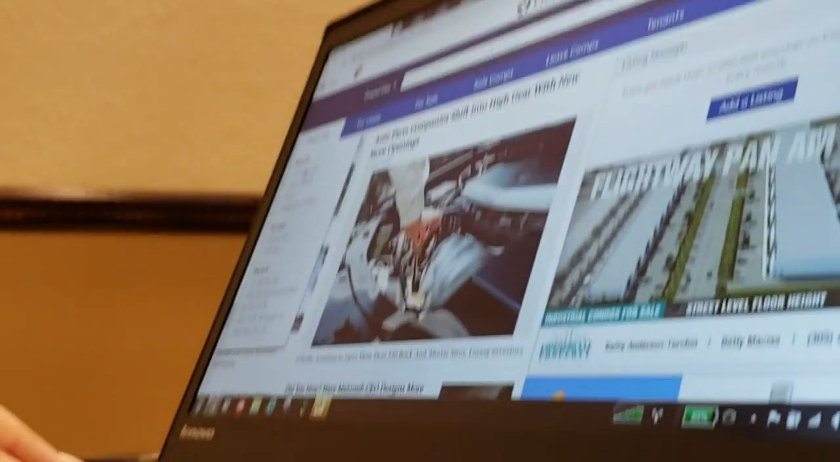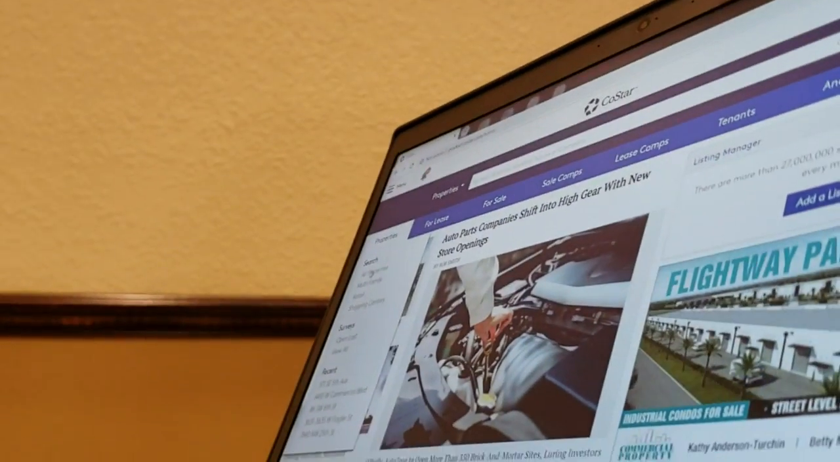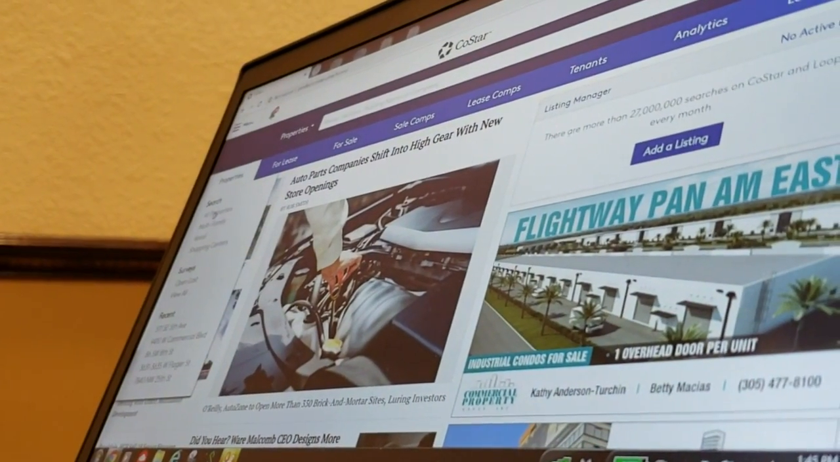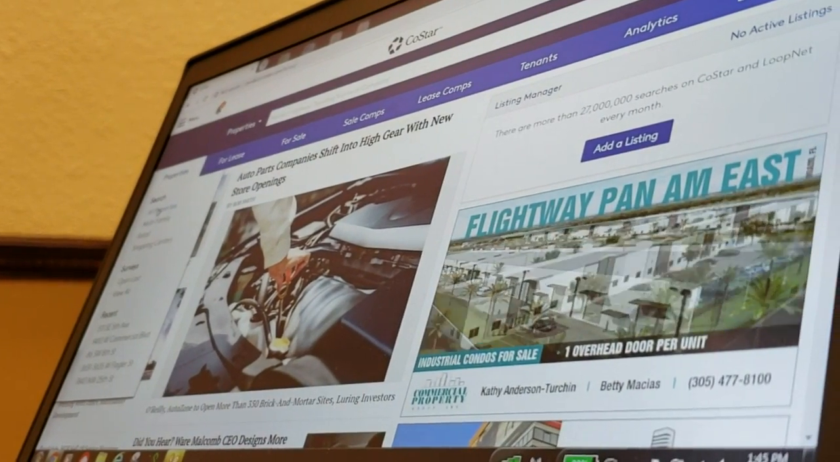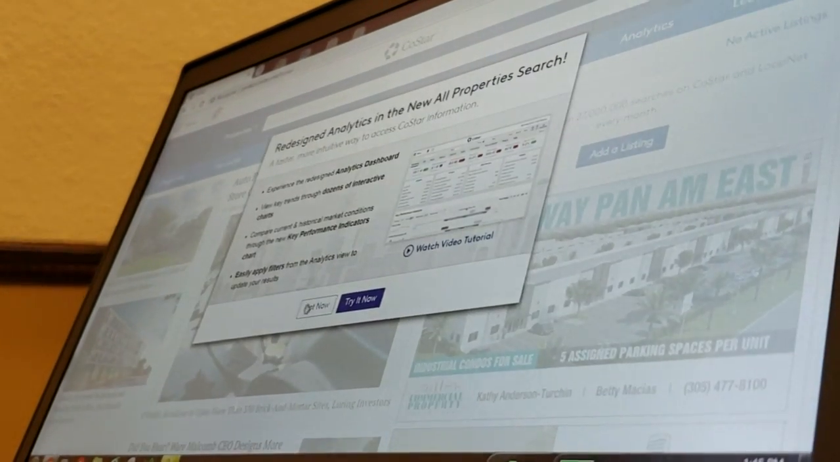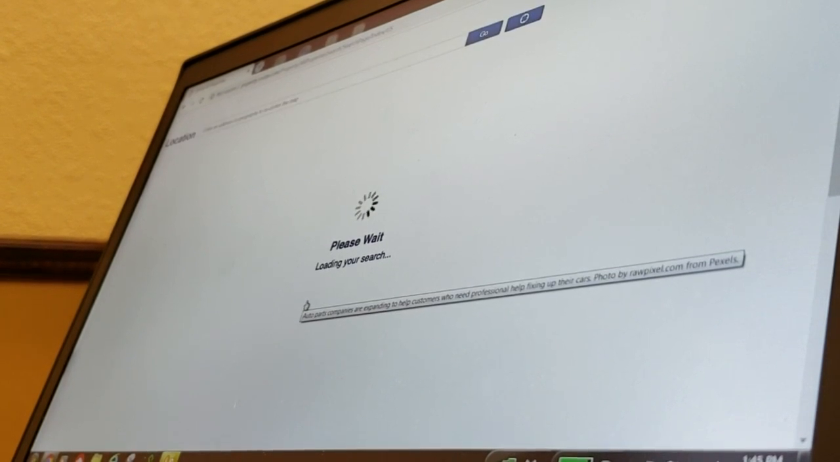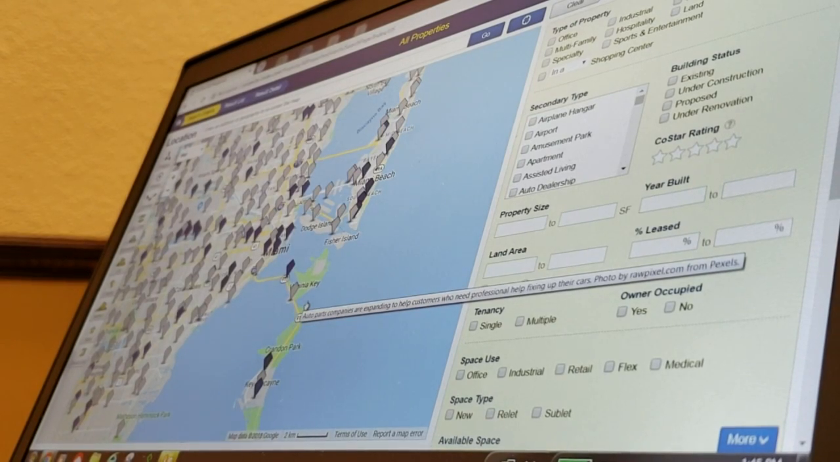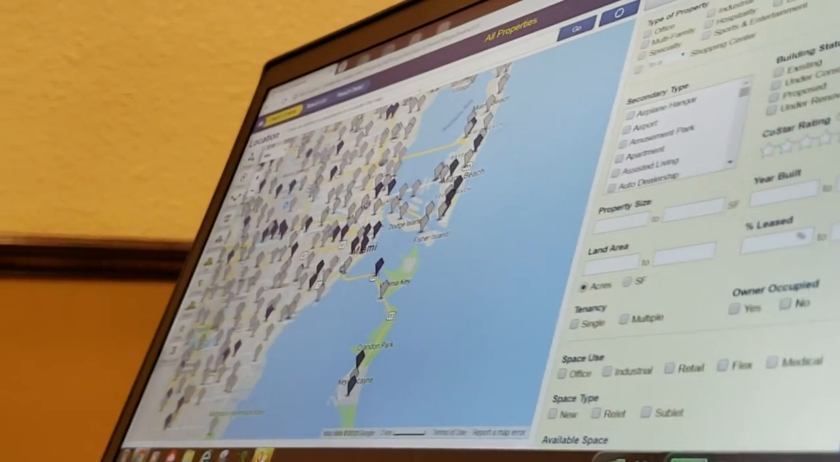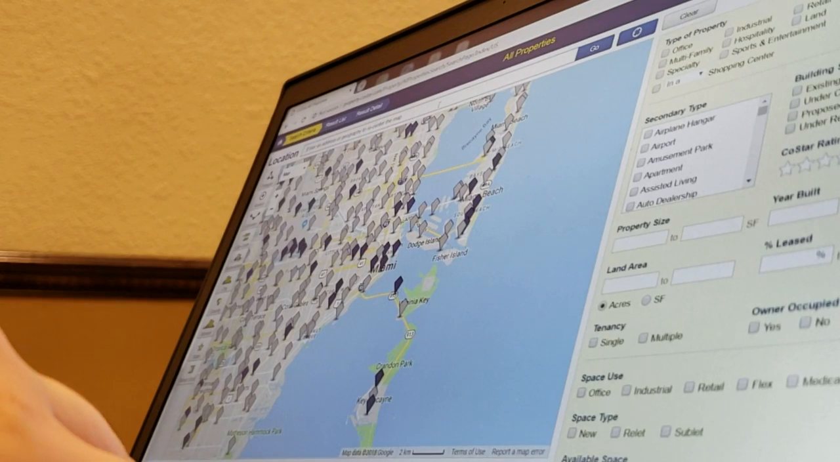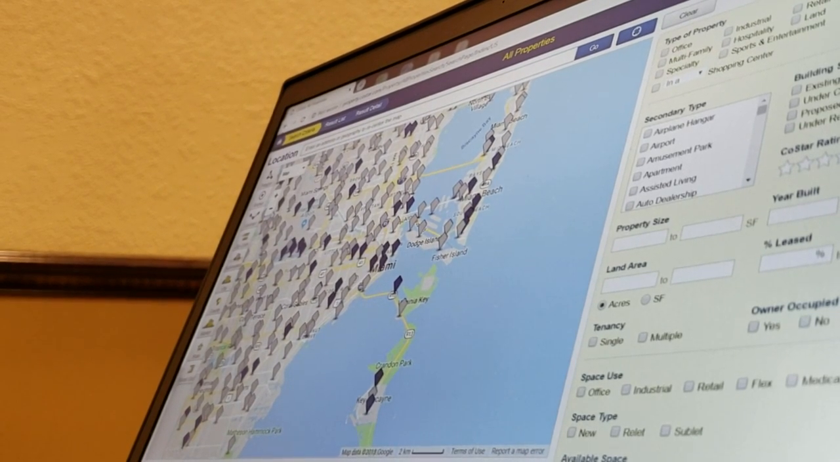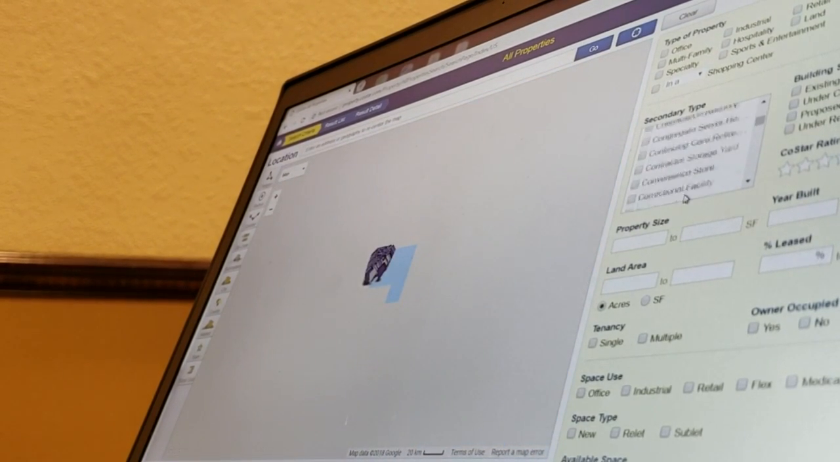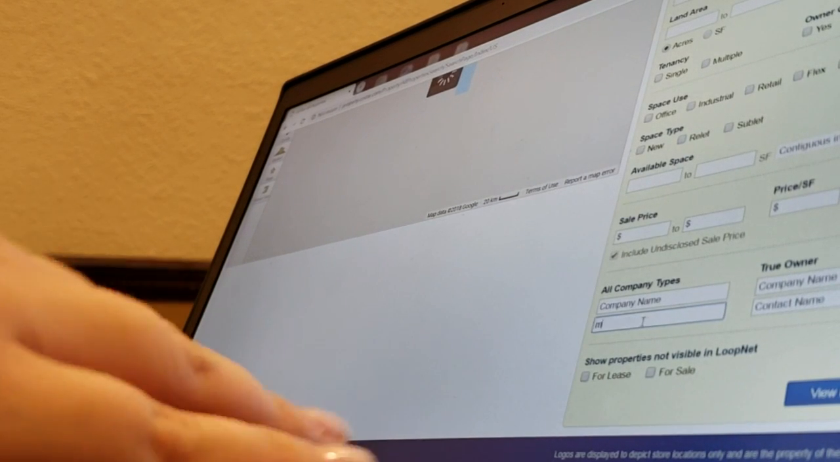My favorite three is: always do your searches in All Properties. It's probably the best way to search in CoStar. Once this loads, it's similar to LoopNet. It's going to have the gray diamonds and the blue diamonds. So you went under All Properties? Mm-hmm. And I'm just going to look it up by his name. All his listings, there.